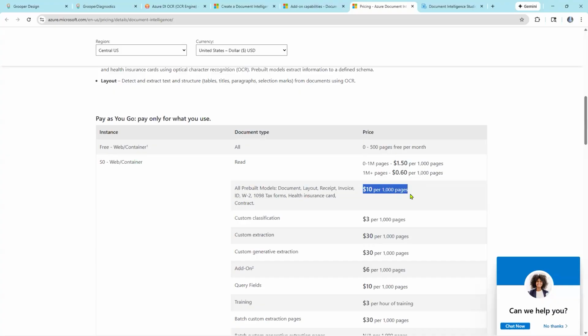If it is really critical that you get these checkbox locations, then yeah, you might want to use the layout model. If you don't have checkboxes and the Read 4.0 model works great for your text, yeah, use that because it's going to be a lot cheaper.